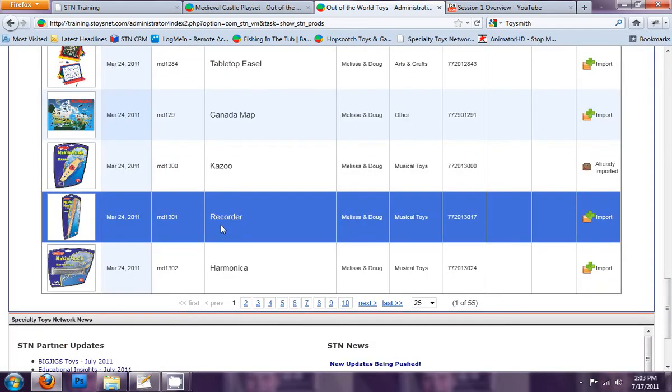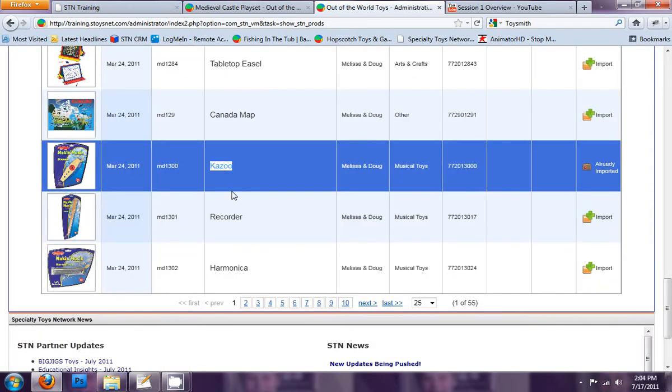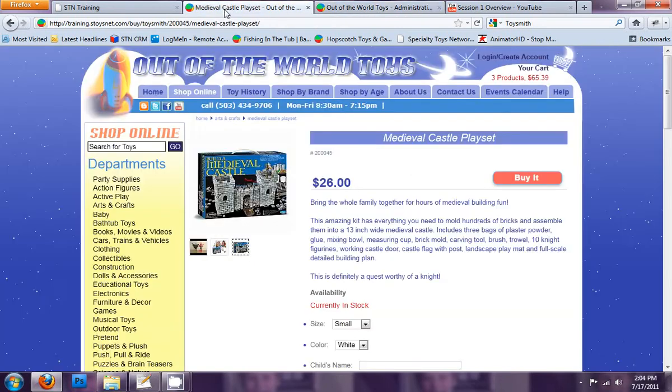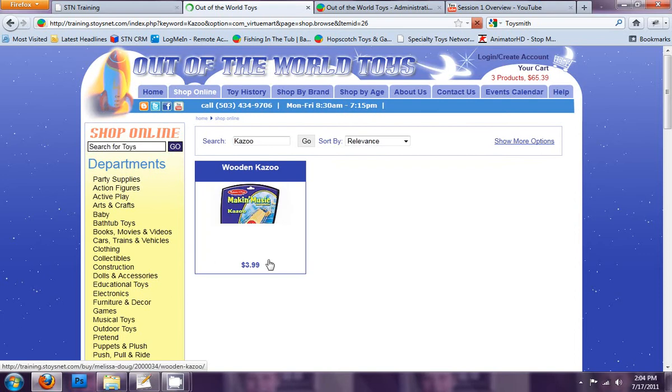Now that product was imported. It's a kazoo. So let's go to the front end of the website and let's search for kazoo. You'll see, oh, there's wooden kazoo already with our hint selector. So go, and it's right there.